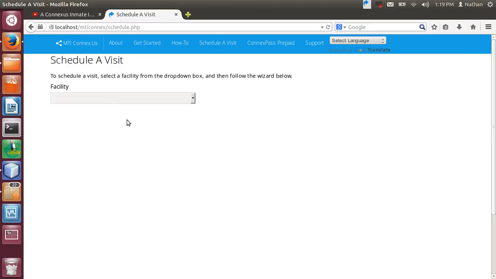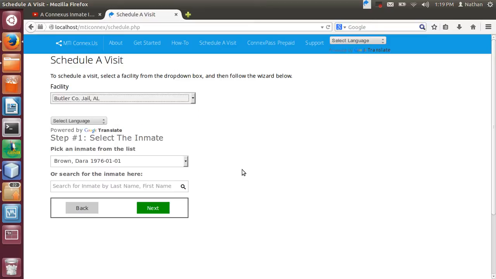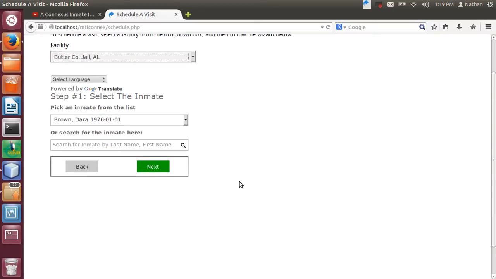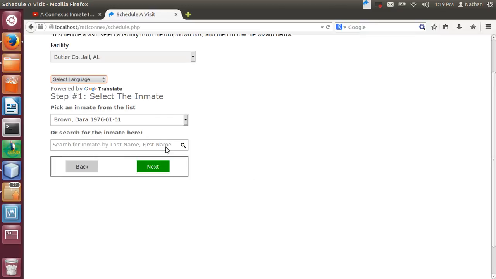Now, the first thing that you'll need to do is select the facility at which you want to participate in a visit. And you select the facility of your choice. Then the very first step is going to appear. Just to point out, if you are not a native English speaker or reader, you can choose any number of languages provided through the Google Translate plugin, but the native language is English.